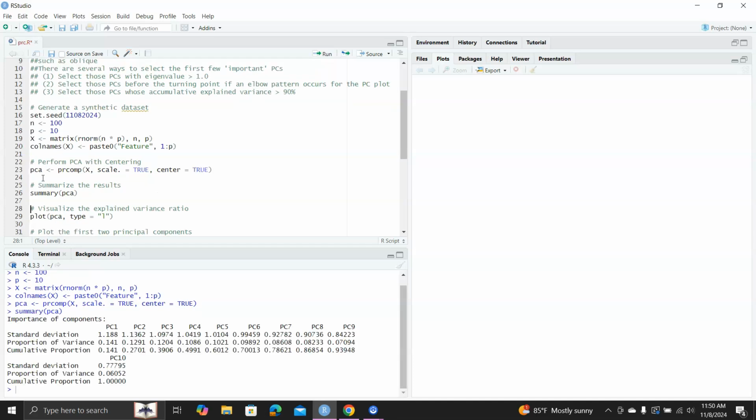A quick look at this object. It provides all the PCs, up to PC10. You get as many as features. So we have 10 features, you get 10 PCs. Okay, and you can see standard deviation, that's the square root of the eigenvalue, also equal to the square root of the variance explained. So you can see from PC1 to PC10, the standard deviation is decreasing.